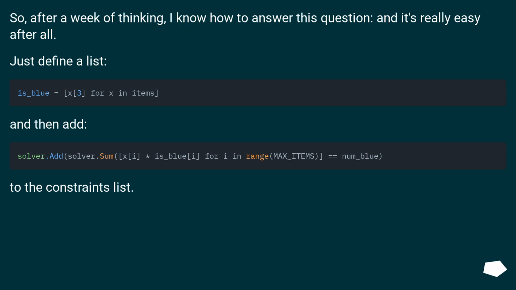So, after a week of thinking, I know how to answer this question, and it's really easy after all. Just define a list, and then add to the constraints list.